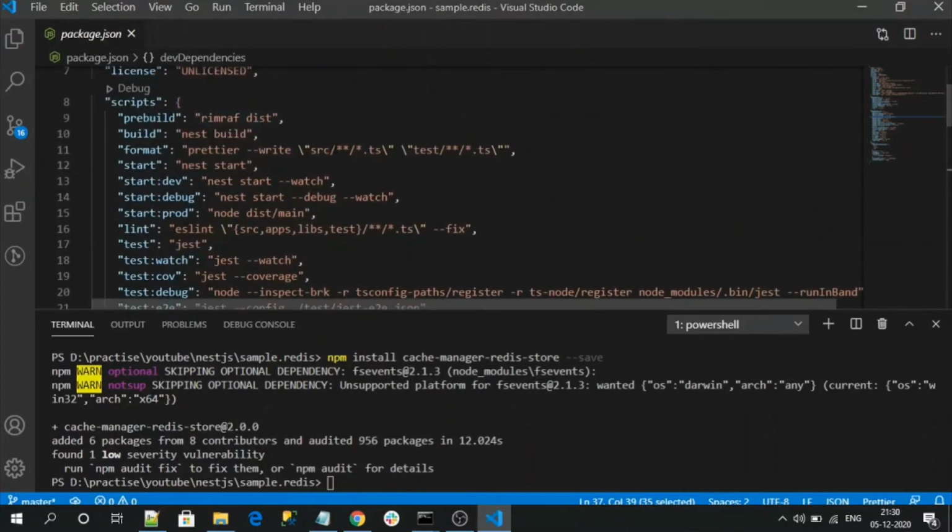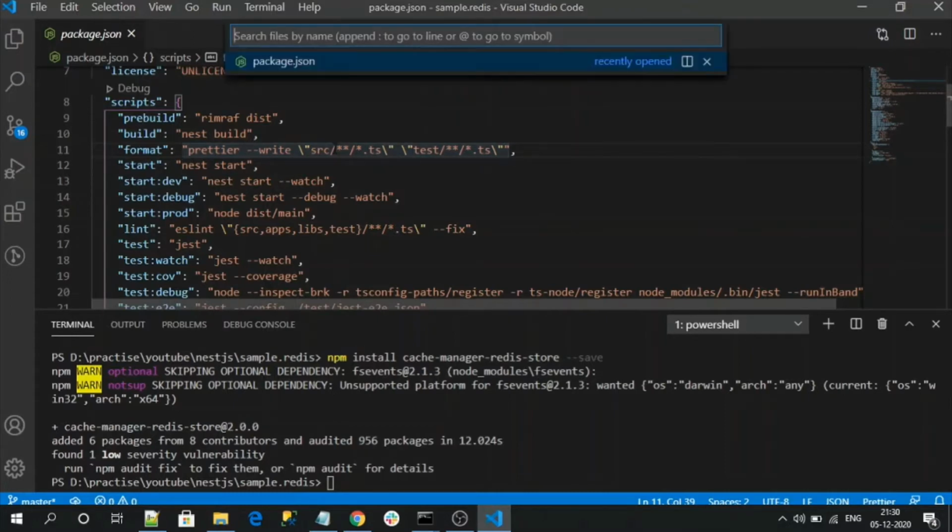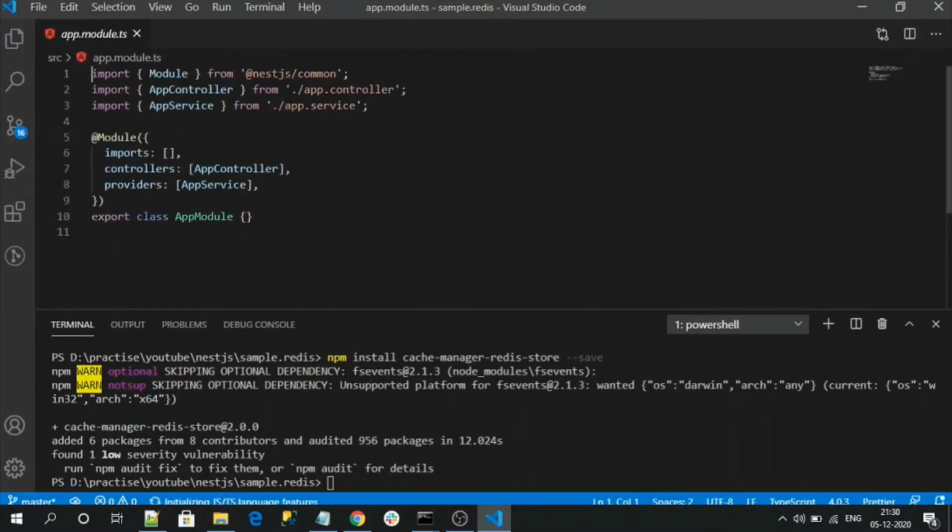The first step to enable cache in a Nest.js application is to import the cache manager module into our app module. So let's open the application module and try to load the cache module. So we need to import this module.